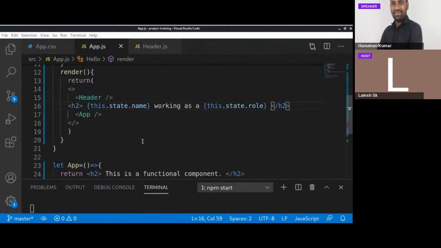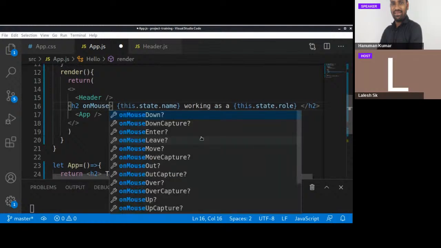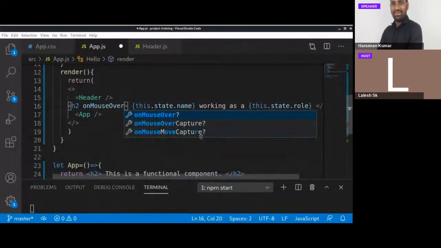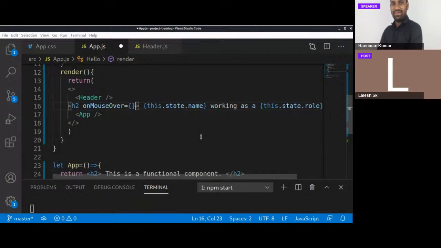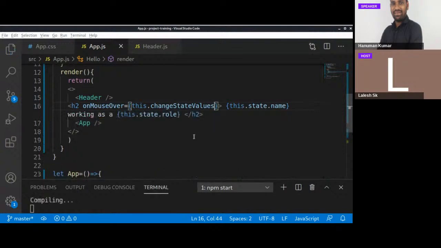For example, here I'm going to use an event that is on mouse over. So we have to use over, and we have to call a function here. If you want to call the function, we can use the this keyword. This dot change state values. So mouse over, on mouse over, this dot change state values. I hope you understand the concept, right? So how we are going to implement the state, and here we are adding a new event.